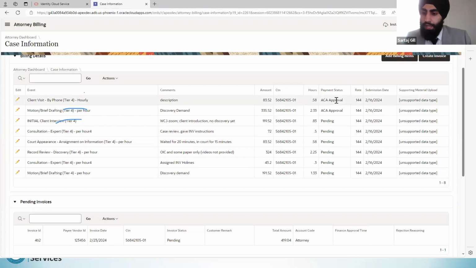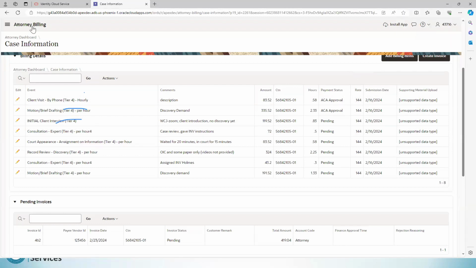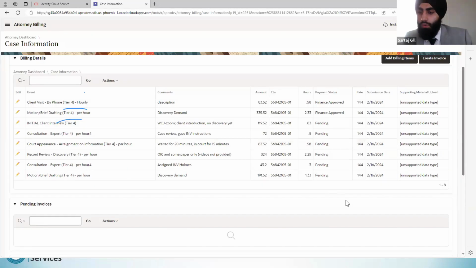Now, Jill, if you want to make your way over to the finance screen and approve the invoice. I believe I did. If you want to refresh your page for me. So now, when finance approves, your payment status and your billing items go from ACA over to finance approved. Now under pending invoices, your invoice is missing. It's no longer there because it's no longer a pending invoice.